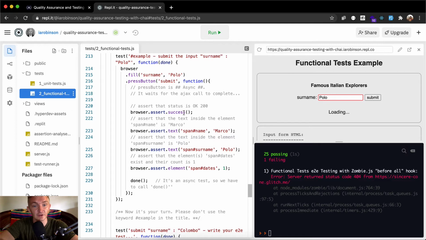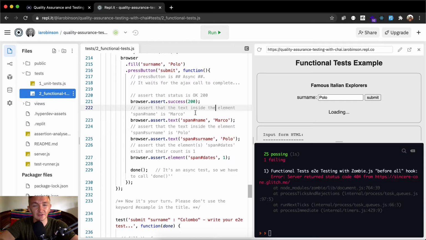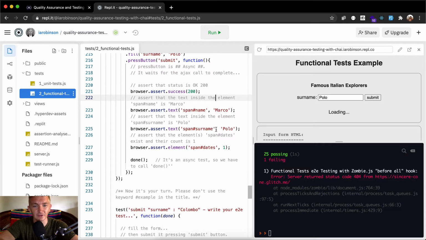Is okay, 200. So I guess we could go zombie, I mean, browser.assert.success 200. Assert that the text inside the element span name is Marco. Span name Marco. It looks like that's already filled in.